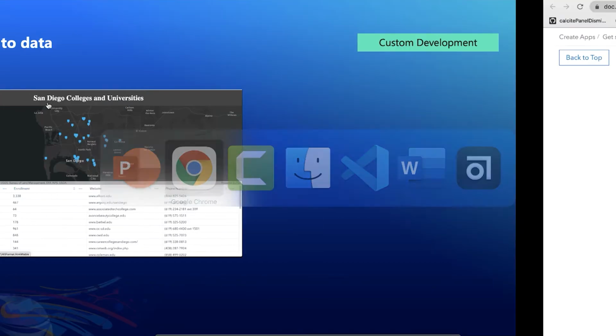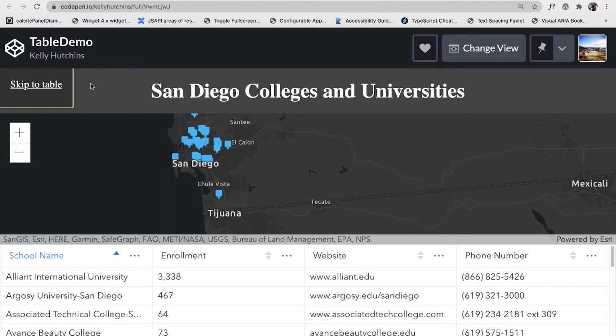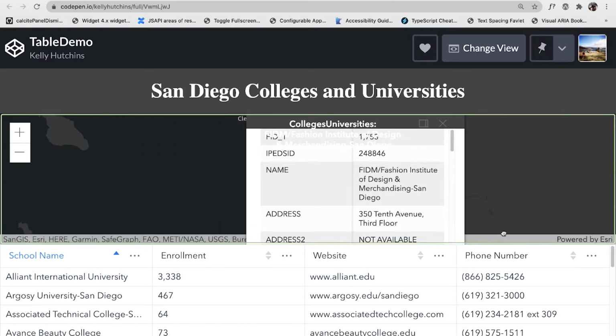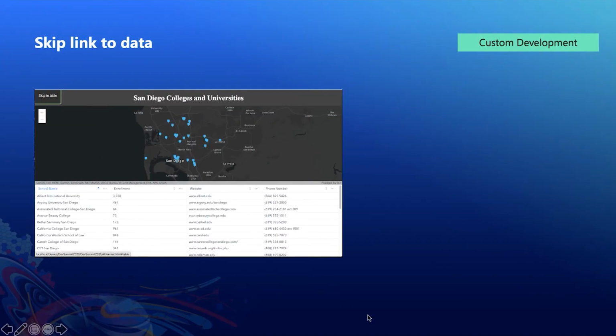So let's look at this example. I have it open here somewhere. Okay, here it is. So we can see that we have this skip to table link. It's been activated. If I click on it, it would take me to the tabular information that I could then navigate via a keyboard. So for sighted users who use the mouse, they can click on an individual feature to see the same information that we provide here in the table. So the skip link can be a good option for providing access to that map content.